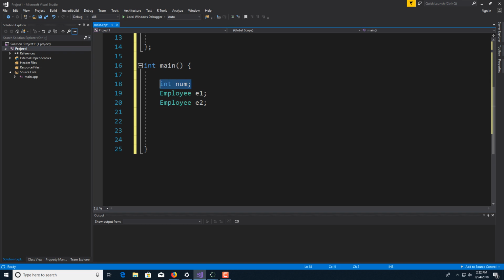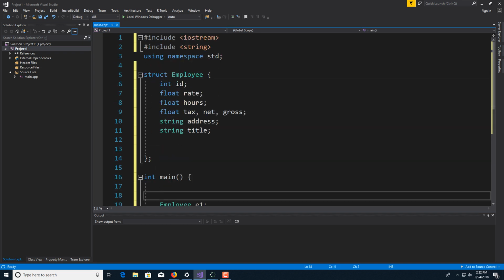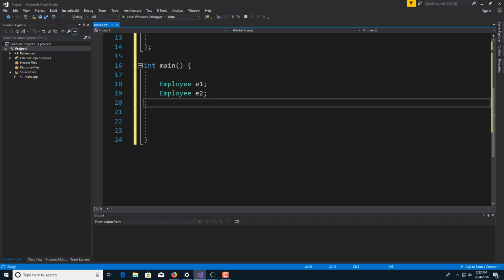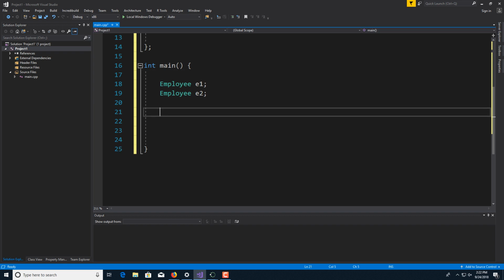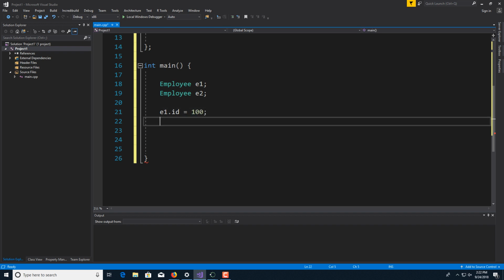So then how do I get to those things? What if I want to set employee 1's ID number or his pay rate? How would I do that? We're going to use a dot operator. So you type E1 or whatever you named your employee, and then you push dot, and IntelliSense will show you all of the variables that are available for this guy. If I want to set his ID number, I'm just going to type ID, and I can set that like I would any other integer. So let's just say this is employee 100. There, that sets the first employee's ID.